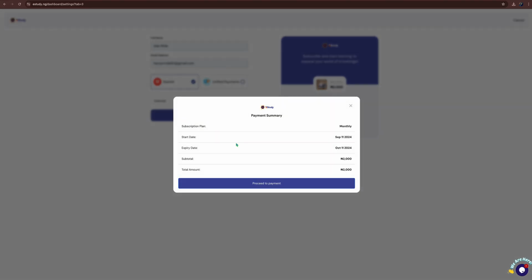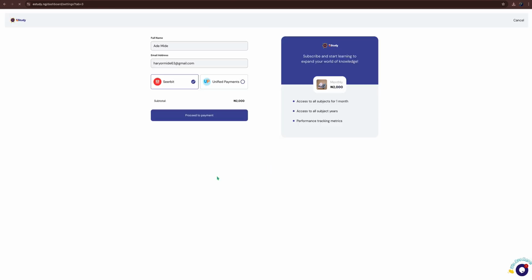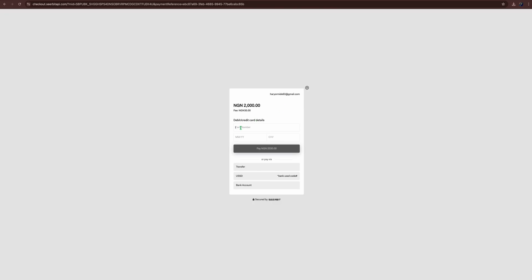On click of proceed to payments, you will see a payment summary, proceed to payment finally, and then this redirects you to the payment platform interface for you to enter your card details and finally make your payments. Alright, so you can enter your card details, make the payment, and once payment is successfully done, you see a message letting you know that payment is successful, which redirects you back to your dashboard.